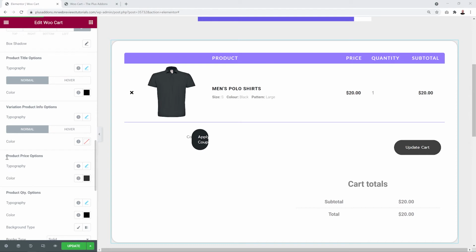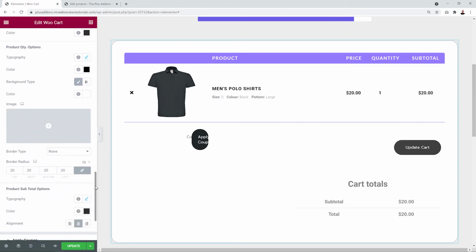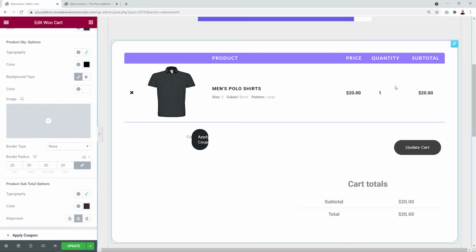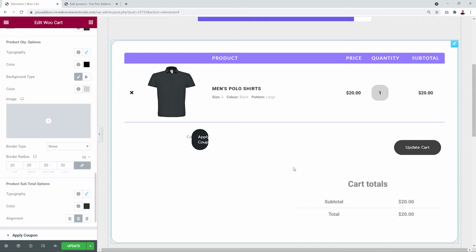And you can do the same with the product price option, which is basically here. And then we have a product quantity option right here. So basically this applies to this section here. So at the moment, our background color is also white. So let's change this maybe to a grayish color like that. So you can see now this is our section.